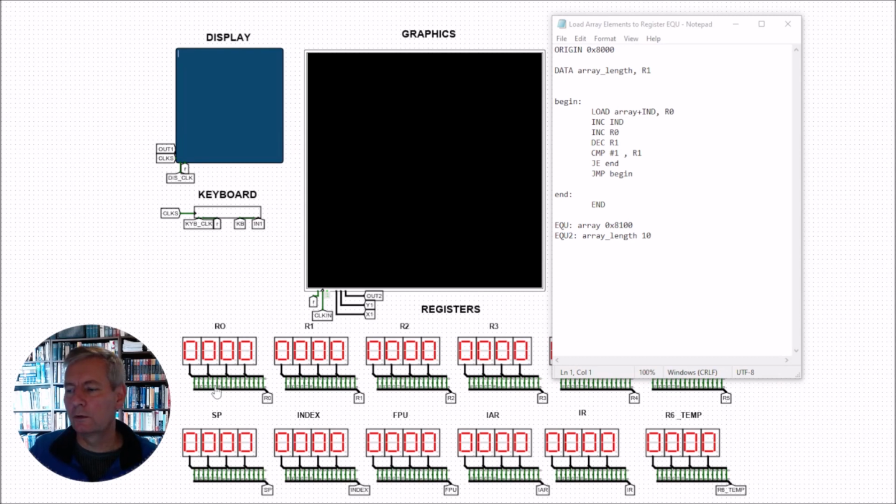In this video, we're going to see how we can access the elements of our array. So we're going to go to the array and we're going to take out each of the elements individually and we're going to put them into register R0.